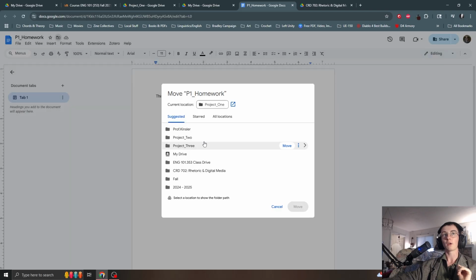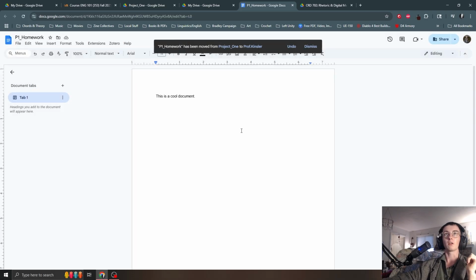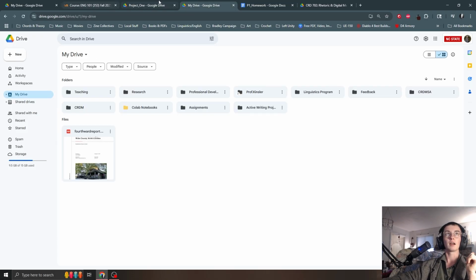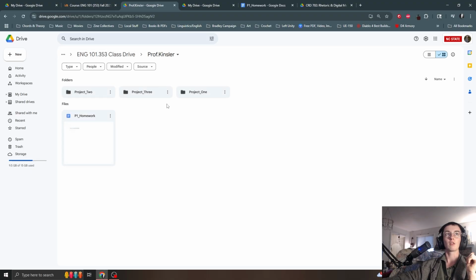Again, you can organize the folder. So right now it lets me know this assignment, P1 homework, is in the project 1 folder. Let's say I wanted to move it just to the overall folder. I could move it, and then when I go to that folder in the drive, you see it there. You can click and drag and drop things pretty easily.